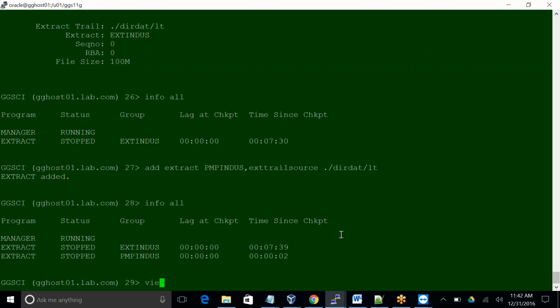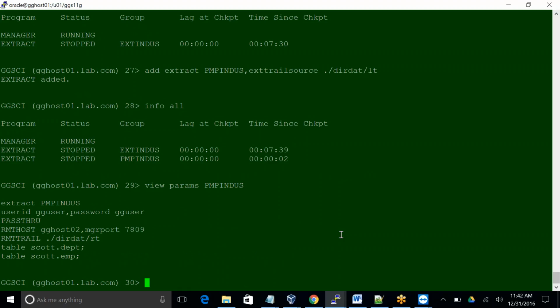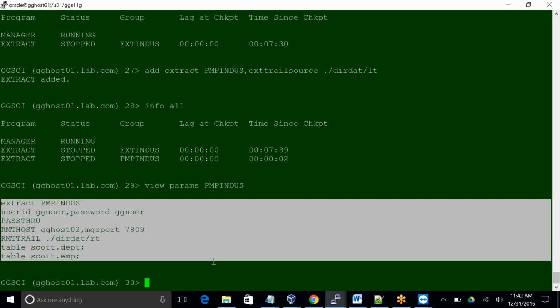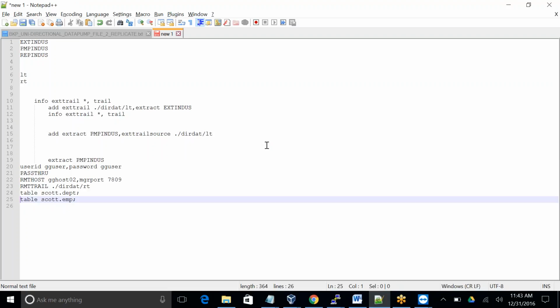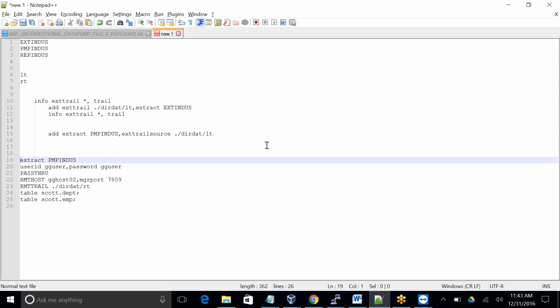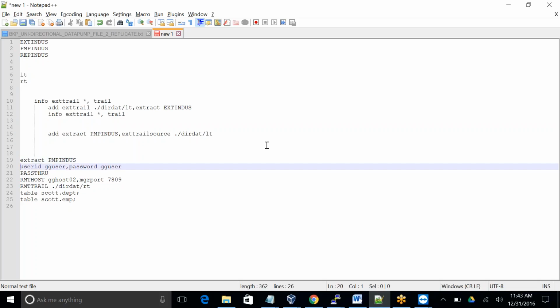So in order to check the parameter file, view params PMP IND US. Okay, since I already had the pump process earlier, you may get the parameter information. Okay, so this is the information. I will explain each one now. The first command specifies for which pump process we are configuring this information, and the second one is the user ID and password we are going to specify.